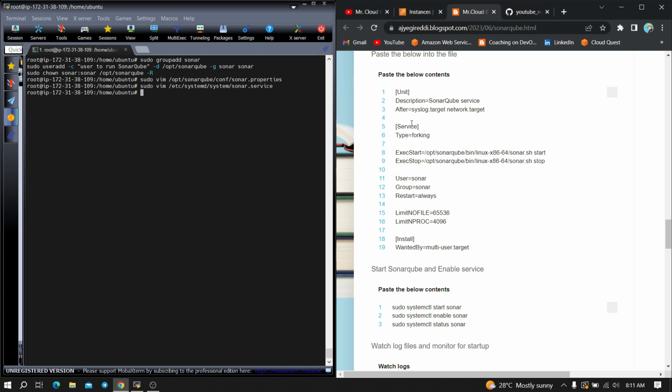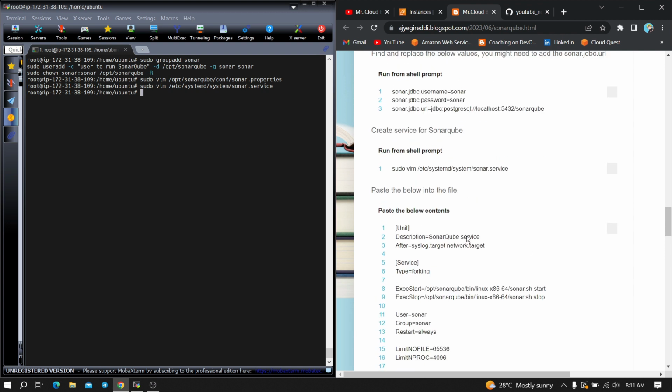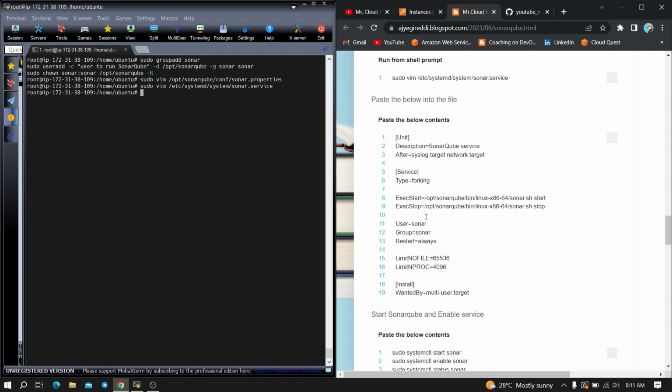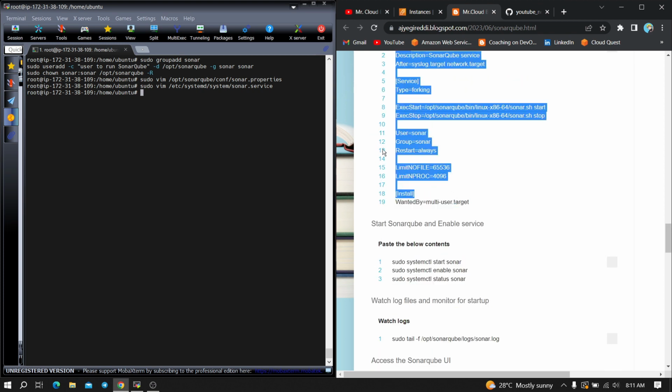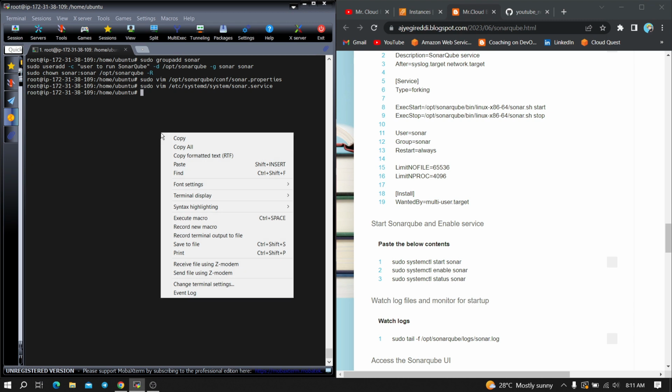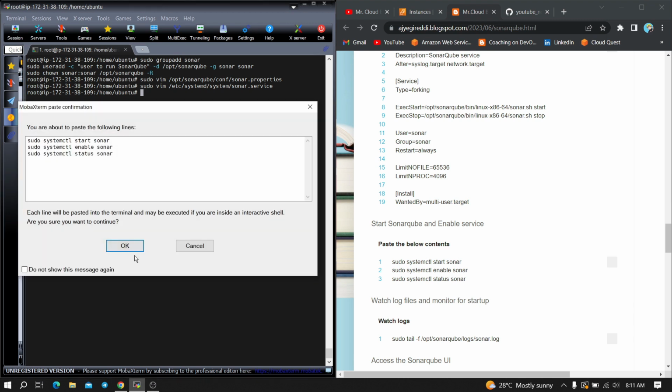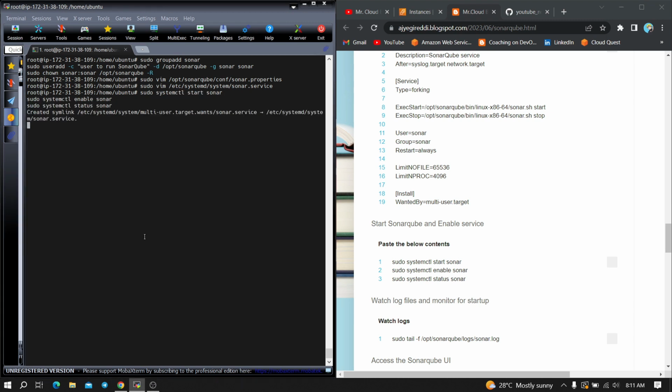You can see here we are giving the description of our SonarQube service, everything here. Multi-user target we are giving. That way we have to provide every service in one file to run our sonar services completely. After that, give this command, so it will start and enable sonar, so that these changes will take effect on our complete SonarQube. Just enter, copy, just paste.